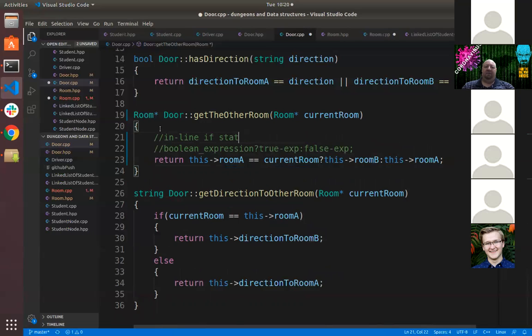Inline if statement. Something like this really works well for where it's just kind of acting like a switch. We know we're returning one of two values. It's either this guy or it's this guy, and it's going to depend on the result of this question. So that's kind of the go-to move for an inline if statement.